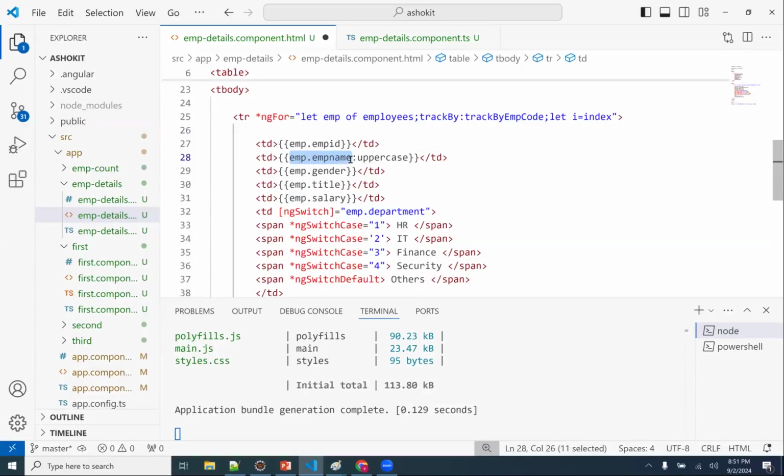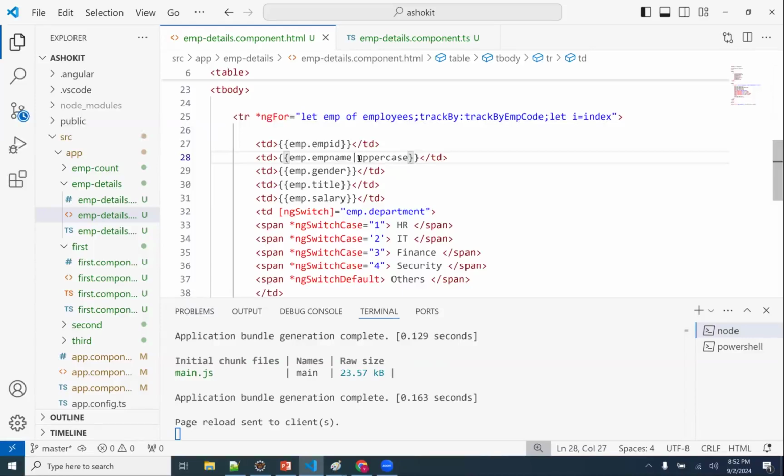Employee dot employee name is the real data. This pipe symbol is how you declare a pipe in Angular. Uppercase is the pipe written by Angular. It's completely written by Angular here.